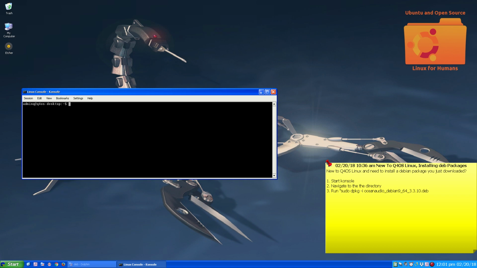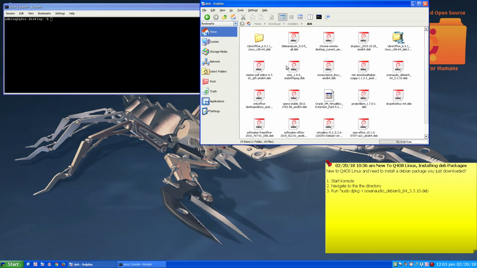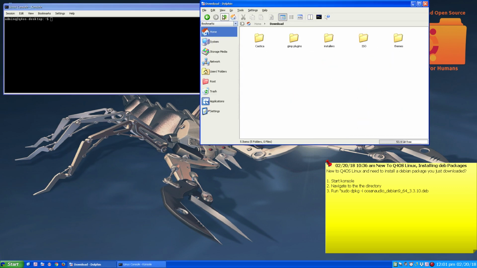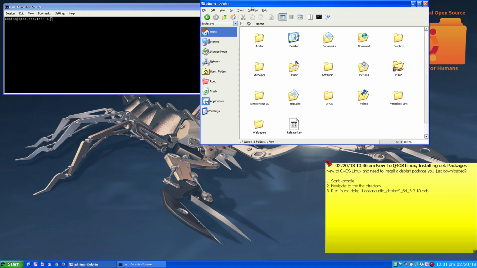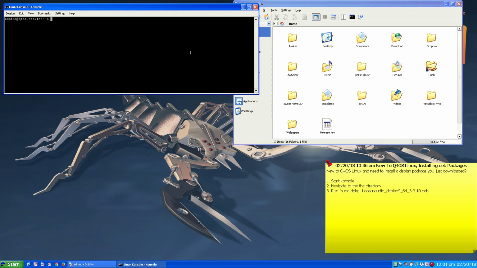Next, you need to navigate to the directory where your file is that you downloaded. So I'm going to go up. So this is my home folder directory. And I'm going to do ls. As you can see, ls lists the directories and files that I'm currently in.